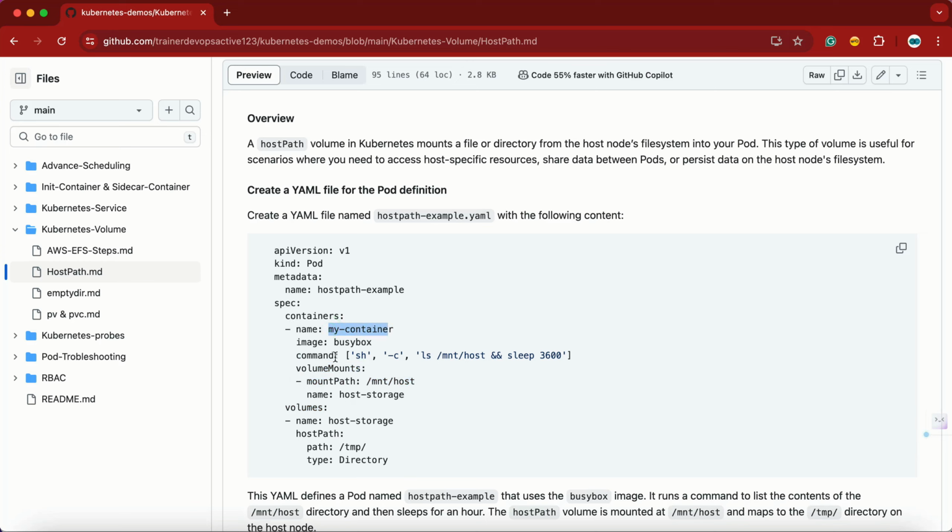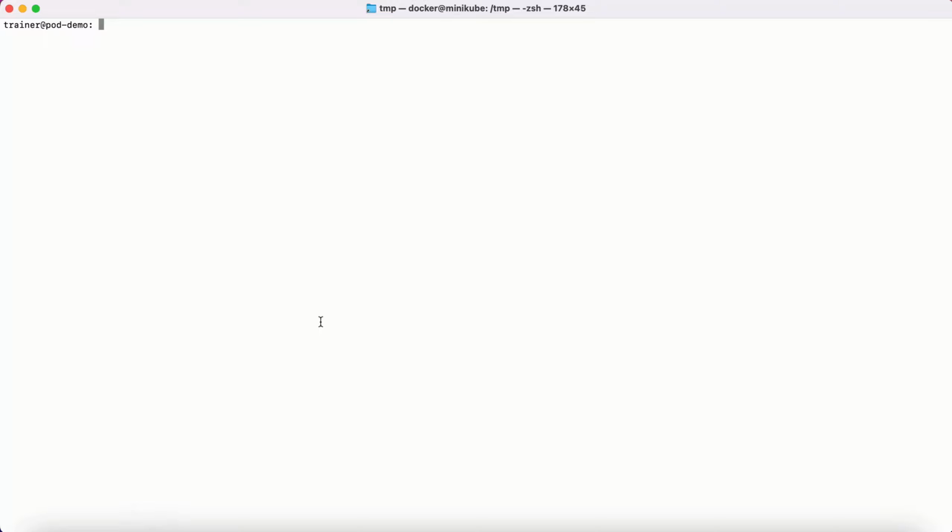This is the name of the container. This is the command which we are running. And here in the volume mount, we are telling this is the path where this is going to connect. This volume is coming from the host, and this volume directory is going to attach here in this folder. Let's see this thing in action.